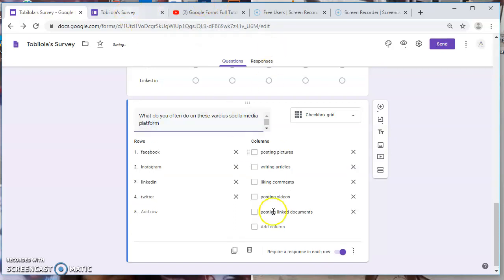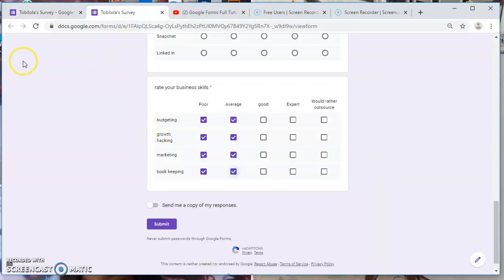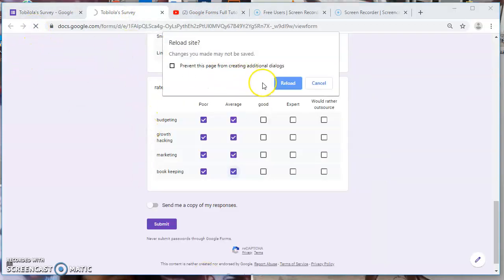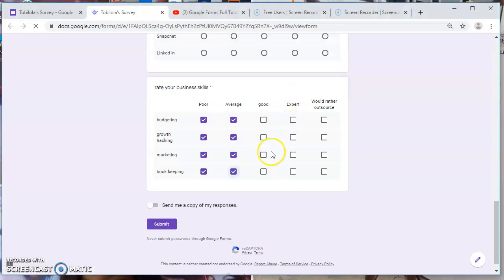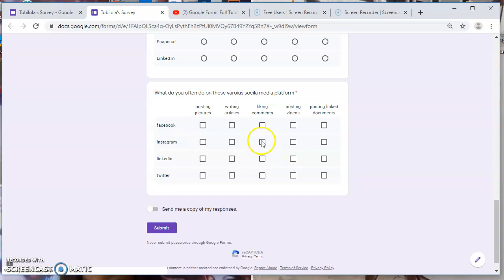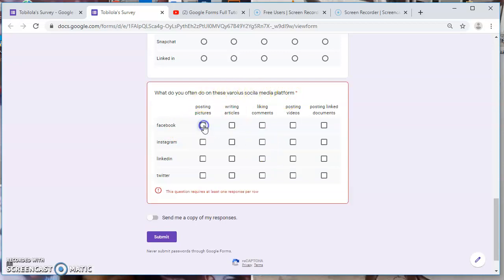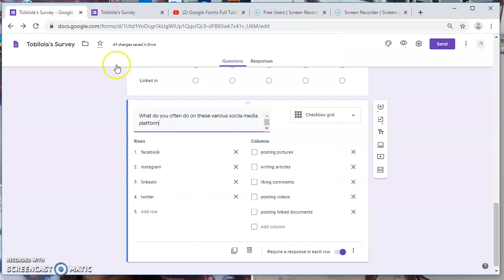Good. So yes, I require an answer in each row. So when I refresh, reload, see how the answers pop up. So what do you often do on these various social media platforms? On Facebook, I post pictures, I write articles, I like pictures, Instagram, I do this. So this is a great way to ask multiple questions.